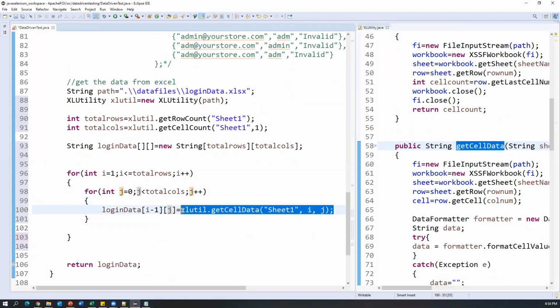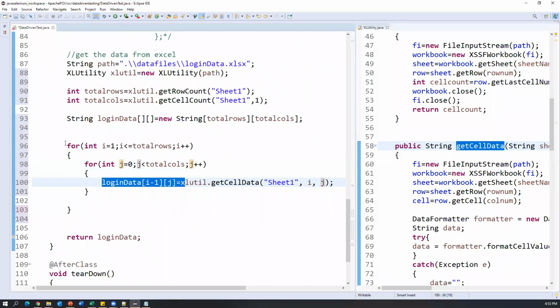Because in the Excel file, we have just ignored the header part. So that's the reason we need to do i-1 here, because here we are starting from 1, which will store in the 0 row in the array. This is the login data. So first time, row is 1 and the column is 0. Now from the first row and 0 column, it will get the value and store it in the two-dimensional array, that is 0 row and 0 column.